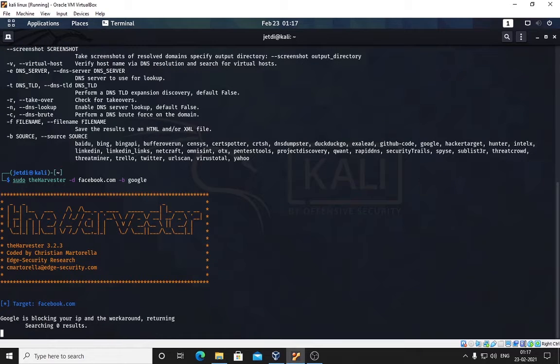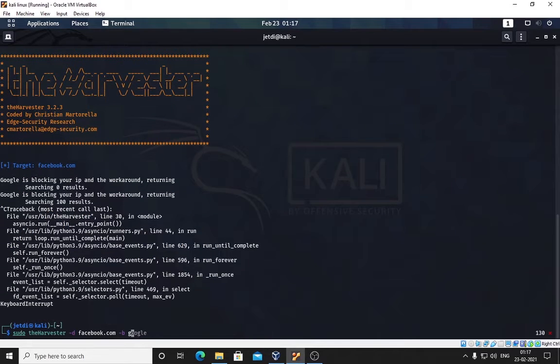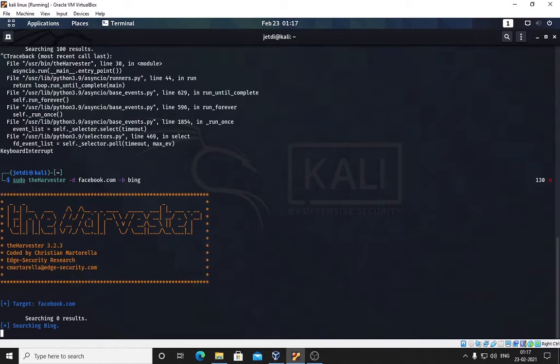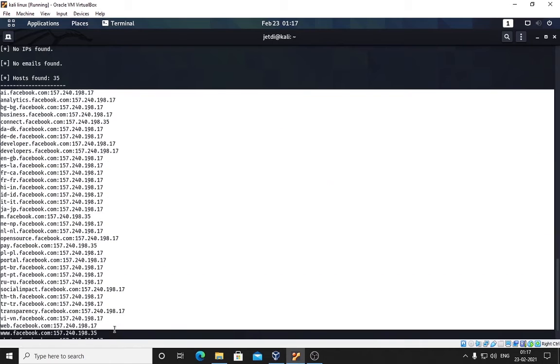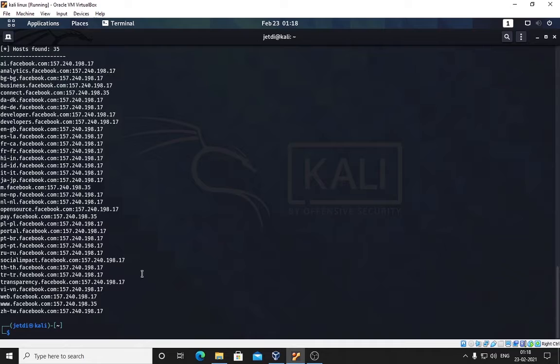Here you can see that Google is blocking our IP address, so I will be shutting down this command with Control C, and I will be putting Bing instead of Google here and press enter. And you can see the target facebook.com. It started up. Let's see. Yeah, we are in luck. So we have the result here, guys. This is all the information we get about facebook.com emails via source Bing.